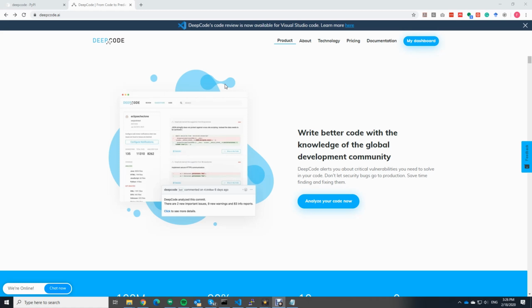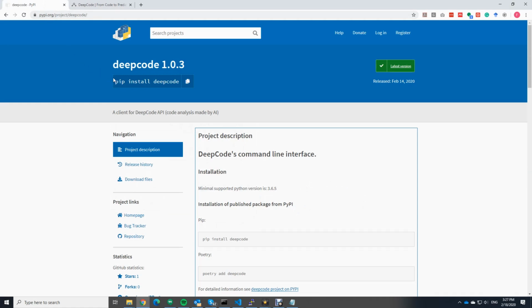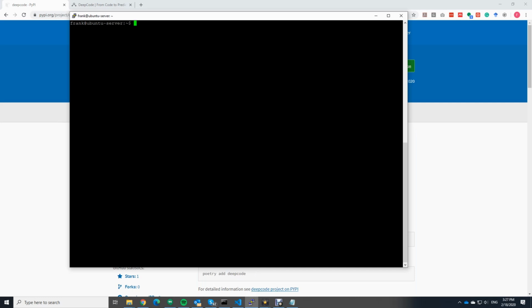So the DeepCode CLI is actually a Python-based product, and you can find it on pypi.org. On pypi.org, you find DeepCode as a project. And what you already see here is that there's a minimum required Python version. It's a Python 3 product, and we need to have Python 3.6.5 installed. That's not a big hassle, but we need to make sure it's not Python 2, it needs to be Python 3. So for the next step, I have a Ubuntu server here.